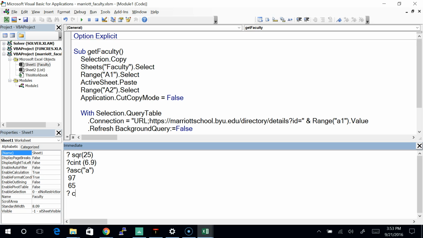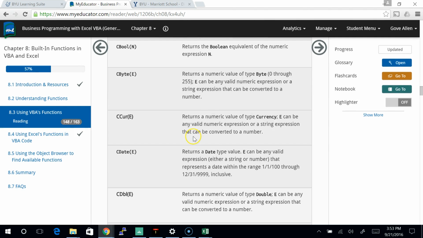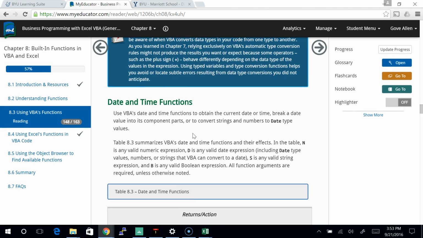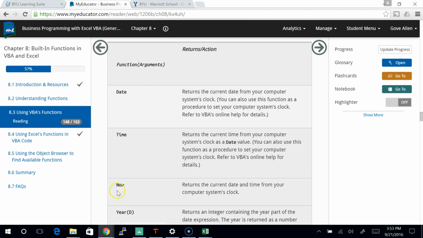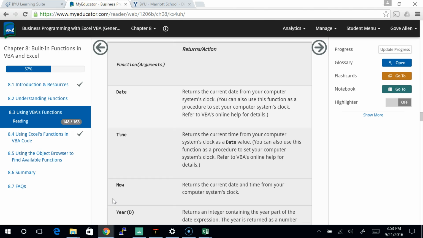Incidentally, you can go the other way with the CHR function. So you can convert a 65 into a capital A by feeding the 65 to a CHR. So you can kind of convert back and forth between the numeric representation of a character and its string, its character representation. And so you've got various other functions here that are just available. A series for date and time. So we saw now, which gives you the date and time from the system clock. You've got date, which just gives you the date. You've got time, which just gives you the time portion of that.